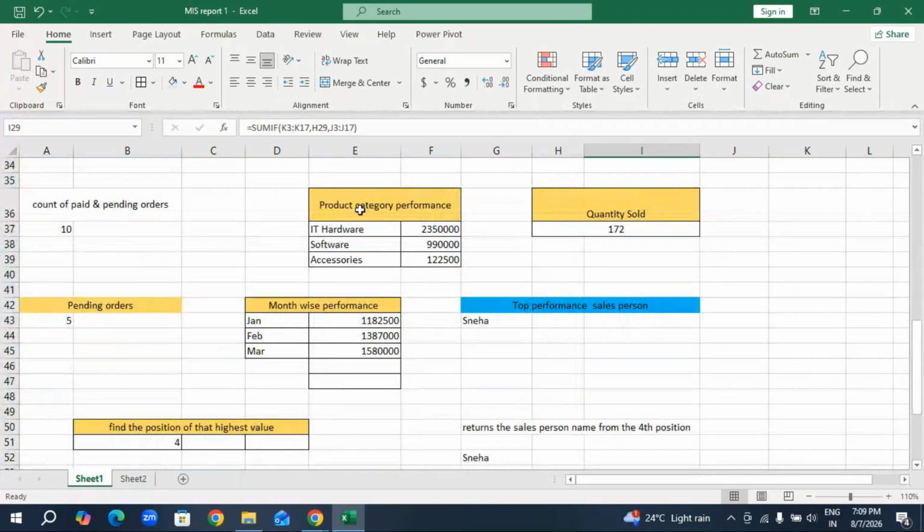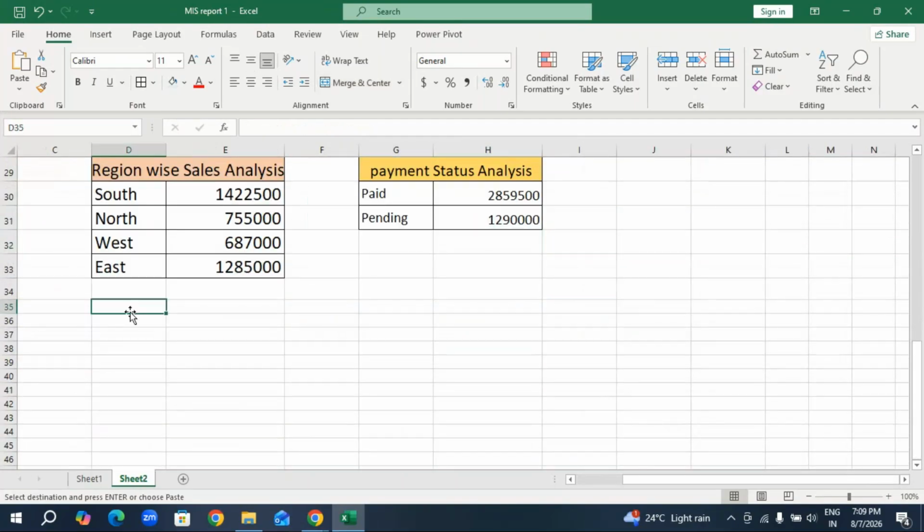Okay, I want to see that product category performance. Category wise, what is my performance? Only from hardware, how much amount we got. Only from software, how much we collected. Only from accessories, how much is there. If you want to see that, copy that, paste in this particular sheet.